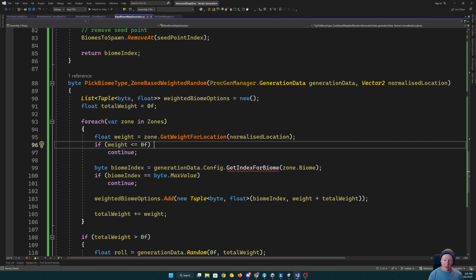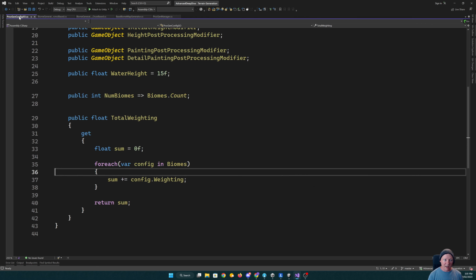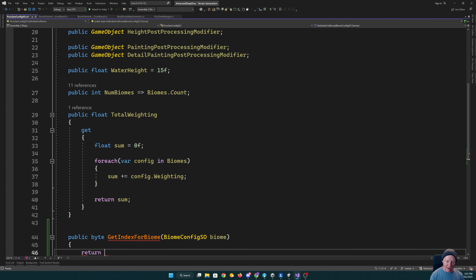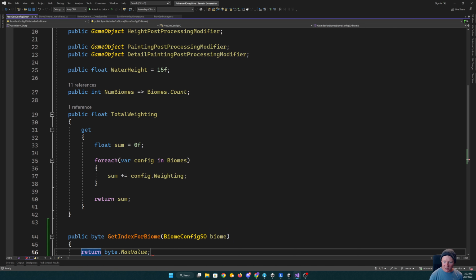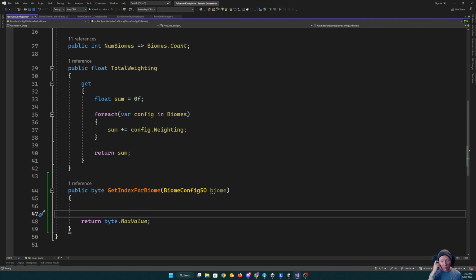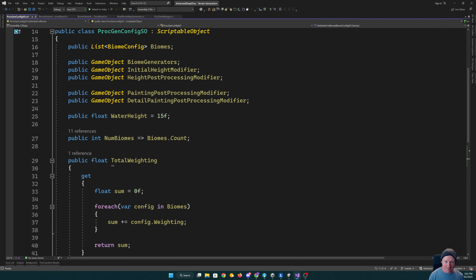If for whatever reason it failed to retrieve the biome, then I want to safely handle that. So then in our config, what I want to have is public byte. We provide the biome config. Our fallback is to return byte max value. Now, this would end up being an issue if we ended up with as many biomes as max value, but for that we would need to have over 200 biomes, which feels unlikely for us to have.